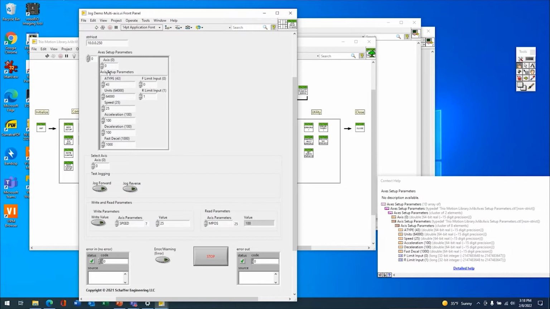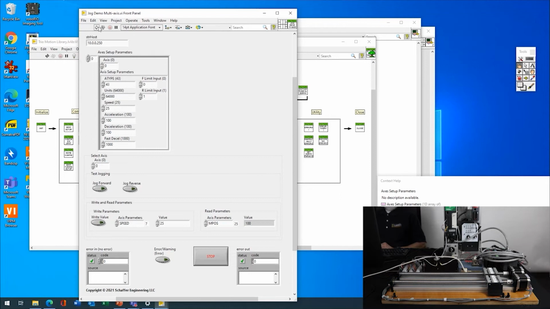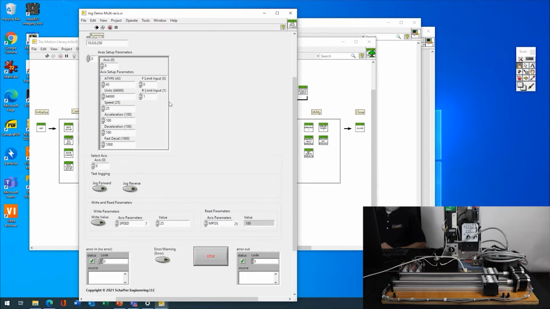axes, such as what kind it is. This is a stepper, what its units are, speed. This is 25 millimeters per second, and accelerations. In addition, we can set up the limits, hardware limits, where to locate them on the hardware. So let's demonstrate a jog function here. And we'll show on axis 0, we can jog forward and jog reverse. Similarly, we have set up a second axis, axis 1. Again, we can jog forward and jog reverse there.